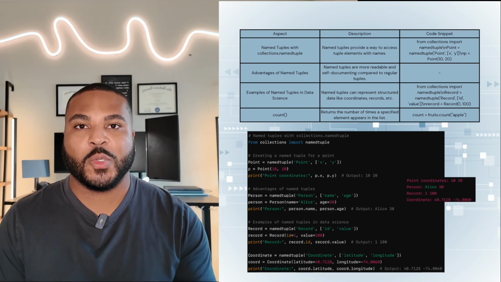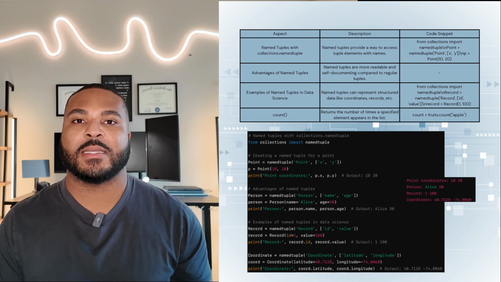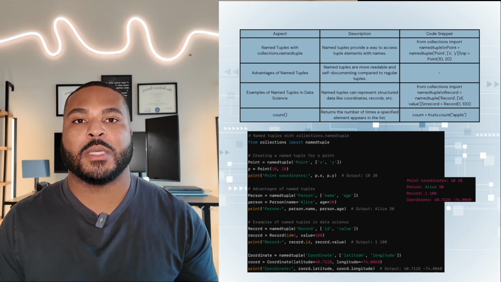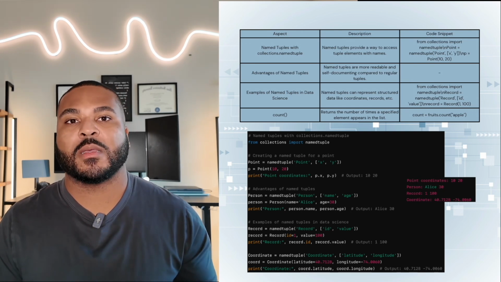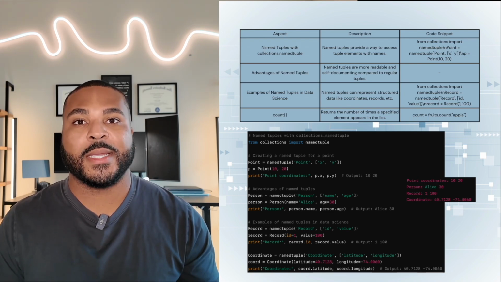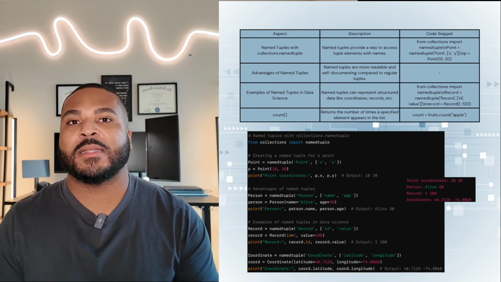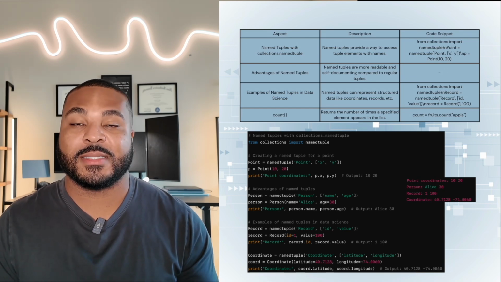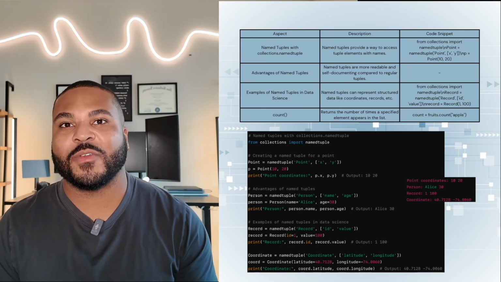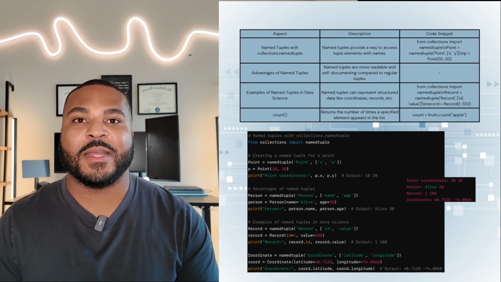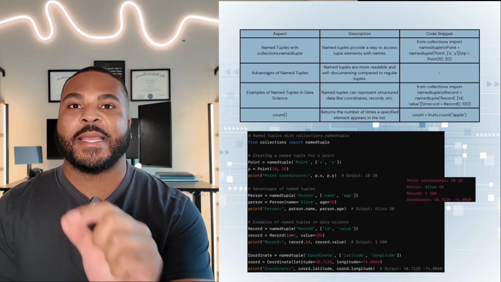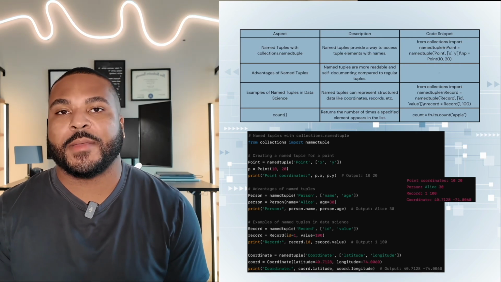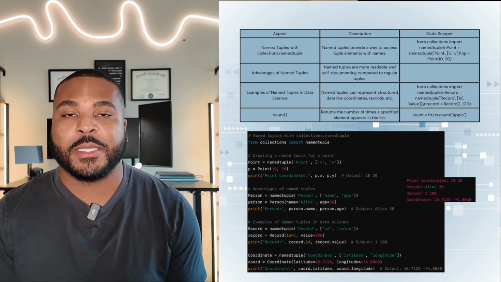As we already said, named tuples are more readable and self-documenting compared to regular tuples. They allow us to access elements by name, which makes the code clearer and less error prone. For example, in the code snippet, we created a named tuple Point with fields X and Y. We then create an instance p and access its elements using names. Named tuples can be used wherever regular tuples are used, but provide the added benefit of named fields. So to explain, we create named tuples Record and Coordinate to represent structured data. This is useful for handling data in a clear and structured way.